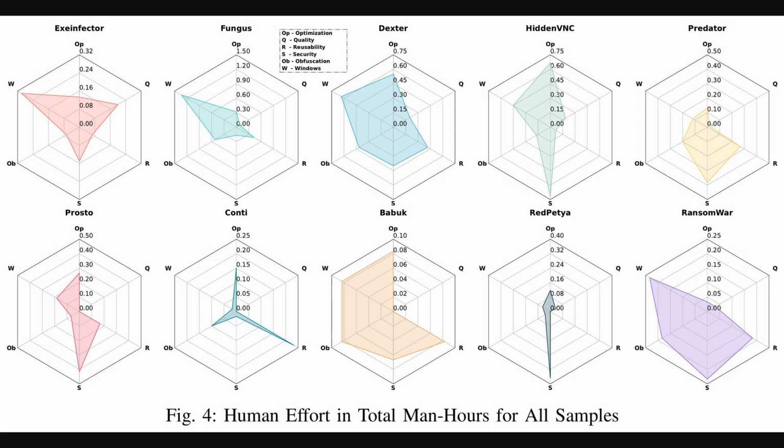But while those detection drops are impressive, this next set of charts shows the other side of the story, the human effort required. Each of these radar plots represents a different malware sample. The axes show the 6 different code transformation strategies, like optimization, security, and specific Windows API changes. The larger the colored area, the more man-hours were needed to debug the LLM's output. You can see that optimization and Windows API changes, in particular, often required significant human intervention, underscoring that this is still a semi-automated, not fully autonomous process.